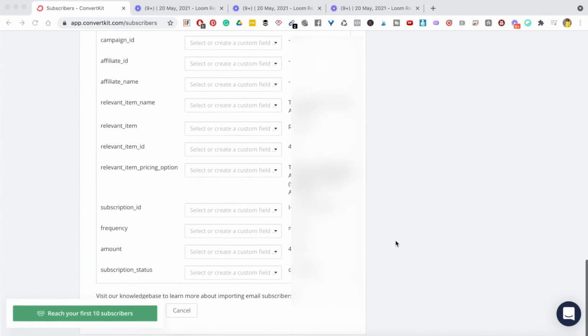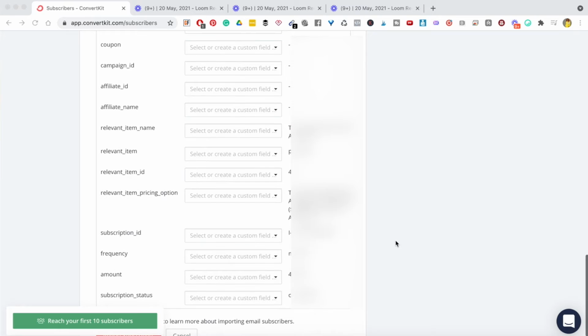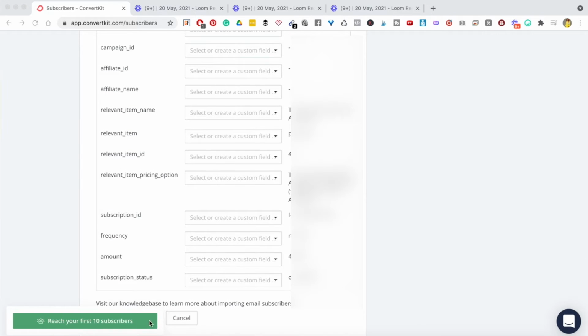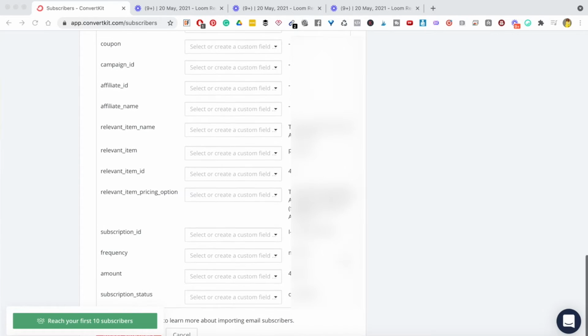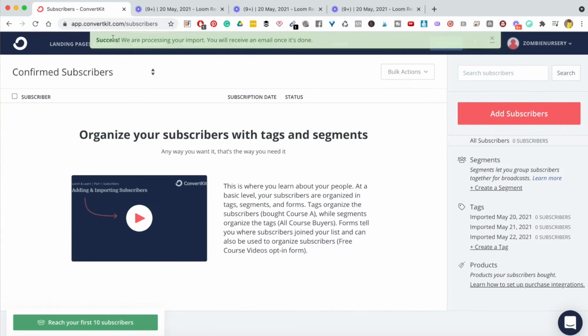Once you have done that, you scroll all the way down, and I don't know if you can see, but this green bar is actually hiding the import subscribers. Can you see that red bar right at the bottom? I'm not sure why this is happening. I think it's just my screen, but you need to click on the red button underneath that says import subscribers. So I have clicked on that now. There we are. So it says success. We are now processing your import. You will receive an email once it is done.